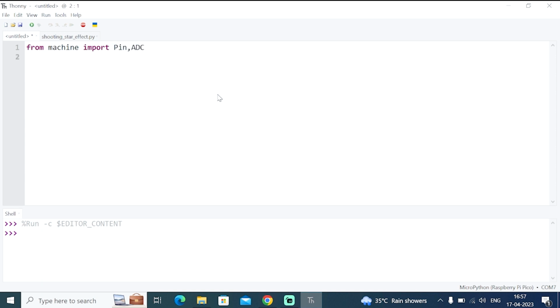So input pin and ADC for the LED strip data pin and the microphone. Now I'll import a NeoPixel library. From neopixel, import NeoPixel with N capital. Now I'll import time, to give delay. Now I'll create a pixel object called pix, a NeoPixel object.